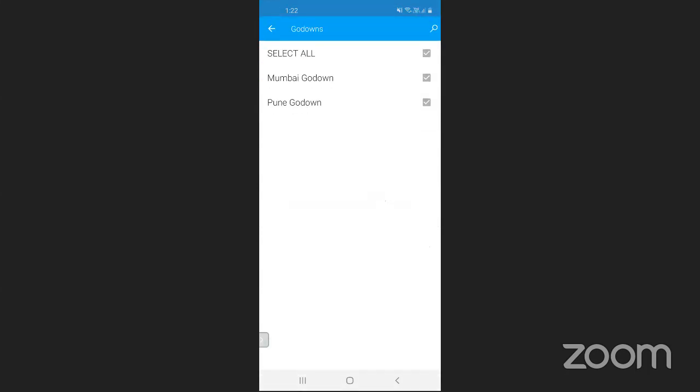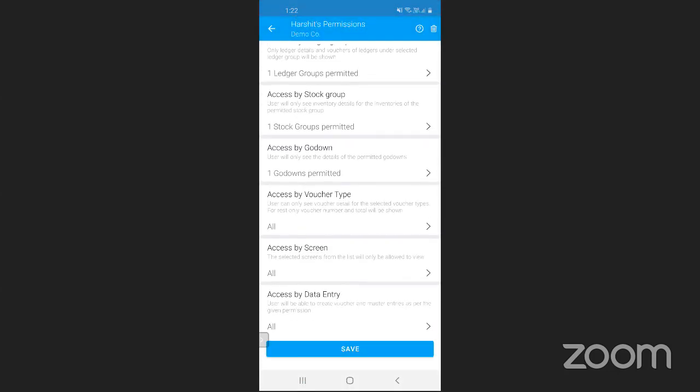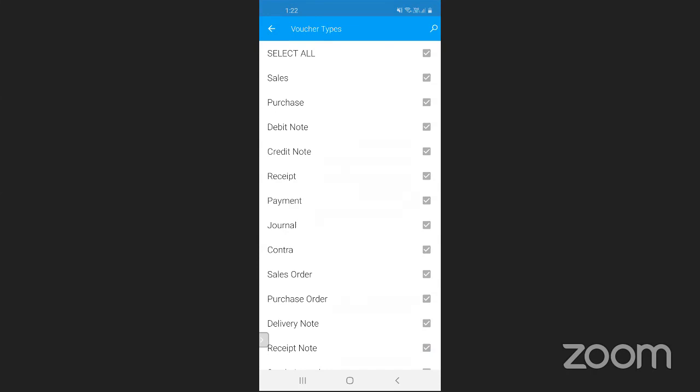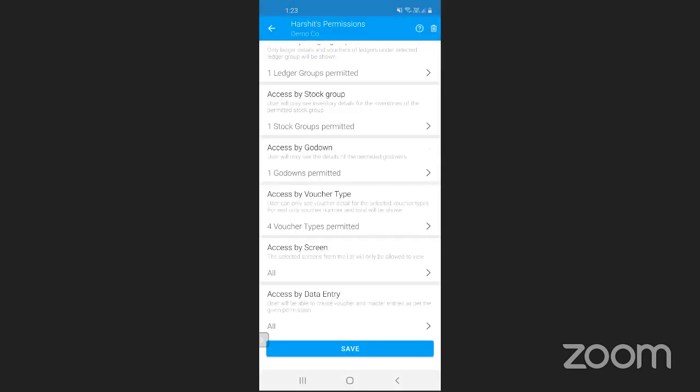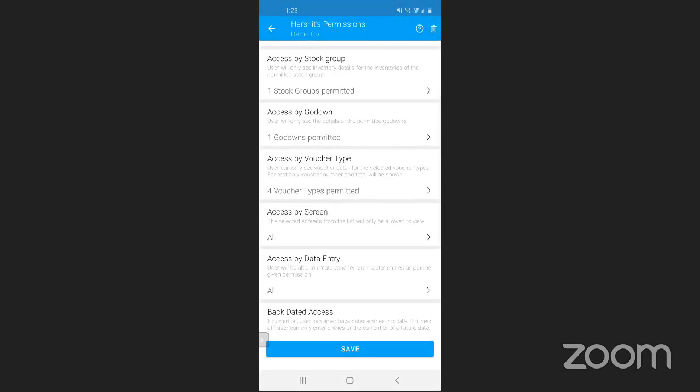Access by godown. I'm having two godowns right now, in Mumbai and in Pune. So suppose he is going to work only on the Pune godown. Done. Access by voucher type. I don't want him to see all the data. I just want him to be able to see his sales, how much he is doing, any outstanding or any sort of that thing. Suppose the receipt part or the payment part or the credit note, on the higher end, if I want to show him. Okay, and save. Only these entries will be shown to him.